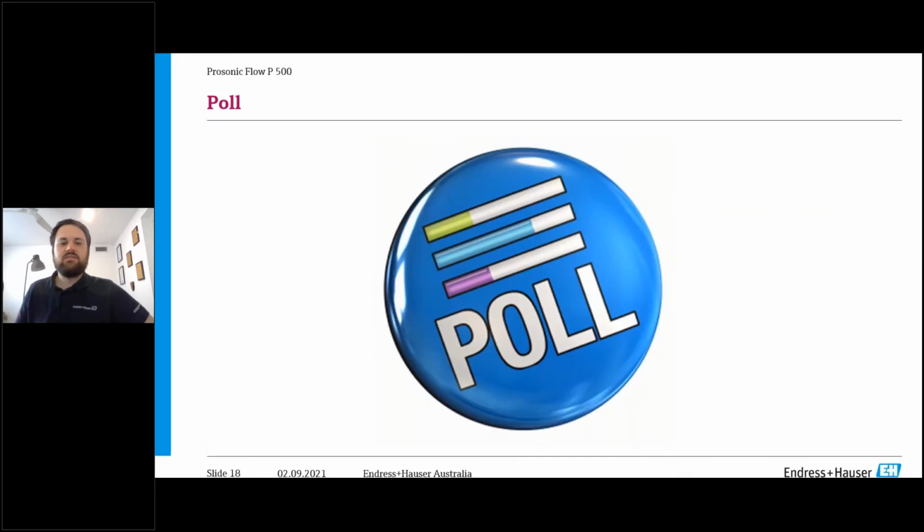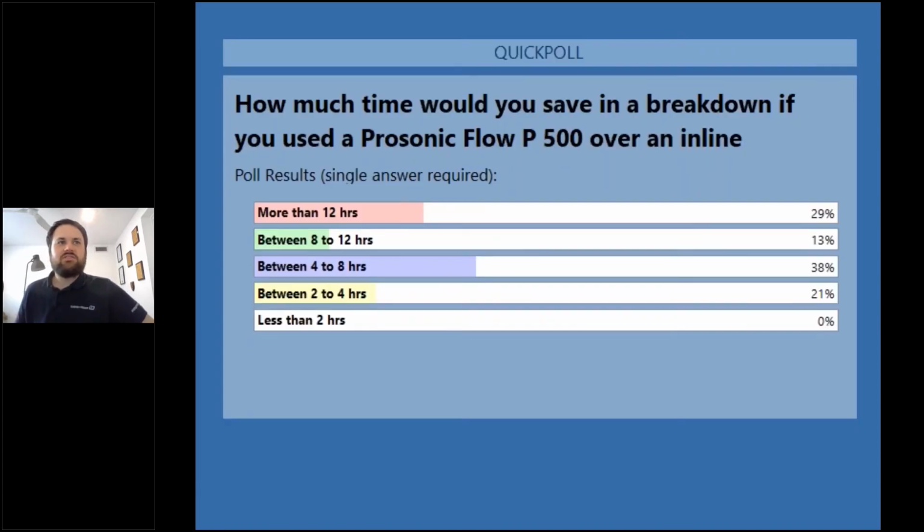Okay, all right. So the results are quite interesting actually. Almost a third of you said that it would take more than 12 hours to replace an inline meter rather than a clamp-on meter. So definitely bring a lot of value if you had a clamp-on measurement. And then almost 40% said between 4 to 8 hours, and then 20% said 2 to 4 hours. No one said less than 2 hours. So that's really good to see. A clamp-on measurement would really save you a lot of time when it comes to replacement of meters.